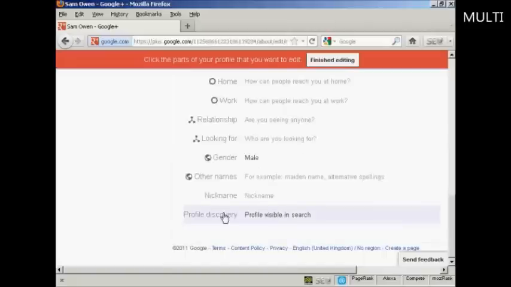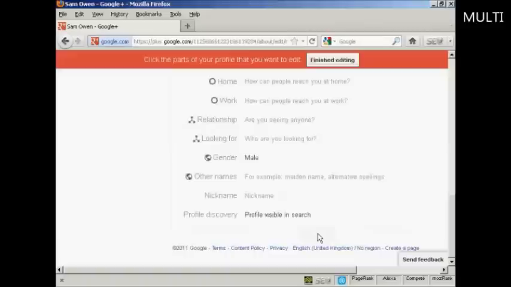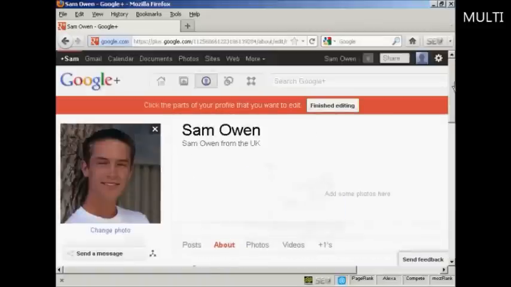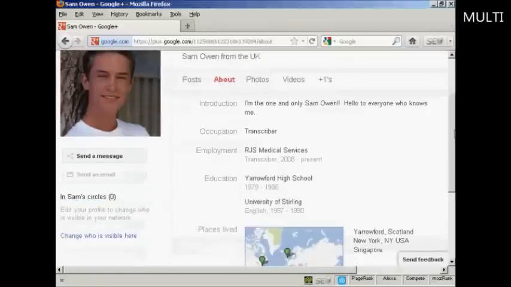And you can have the profile discovery. Again it says profile visible in the search, so when people try and search for you on Google Plus, they'll get your profile. But if you want, you can uncheck that. Okay, that's done, so I'm going to say finished editing, and there we go.